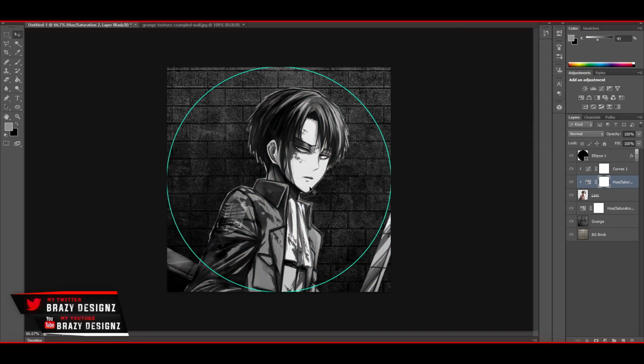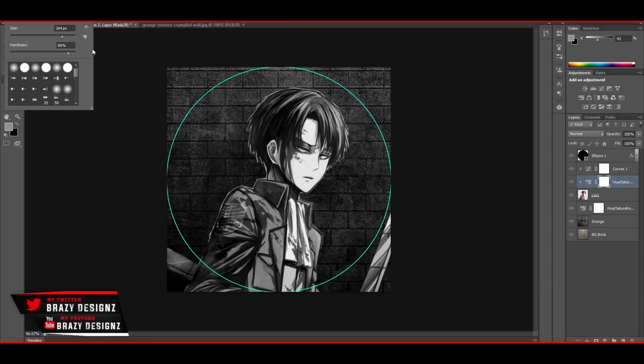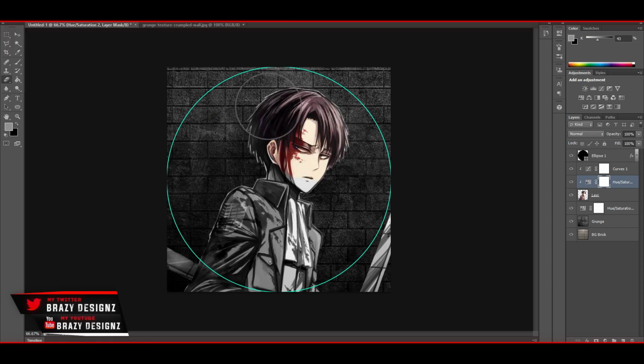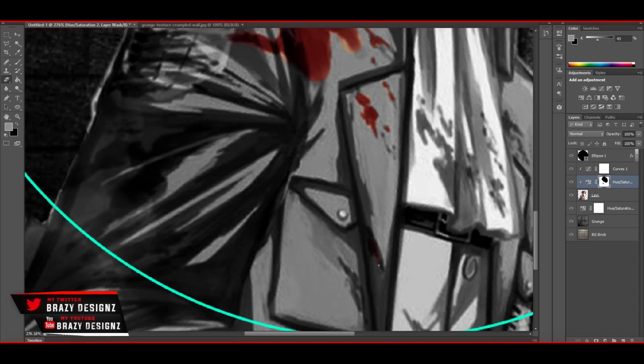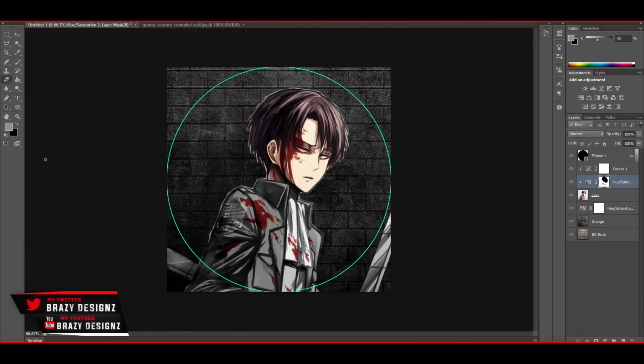But next, just to make it look better, you need to go to your eraser tool right here. I have the hardness on 89%, so that's good enough. You just need to erase all of his face area. The only part you need to keep is everything but his jacket. So just make sure his jacket stays black. But I'm gonna speed this process up. Okay, so now that you have that done, if you didn't know what I did there, I just erased everywhere that the blood stains were, just to keep that redness there.